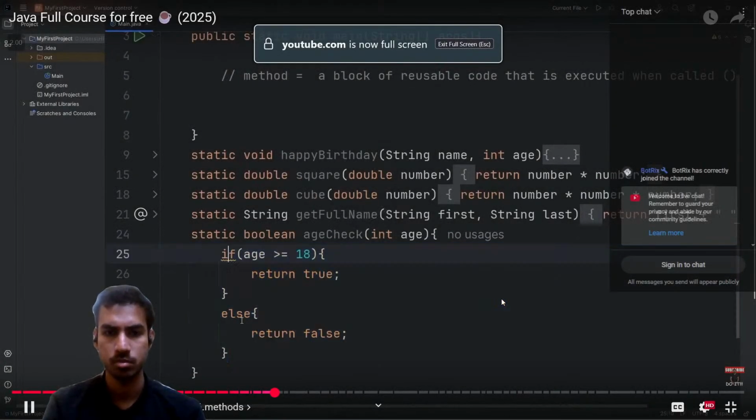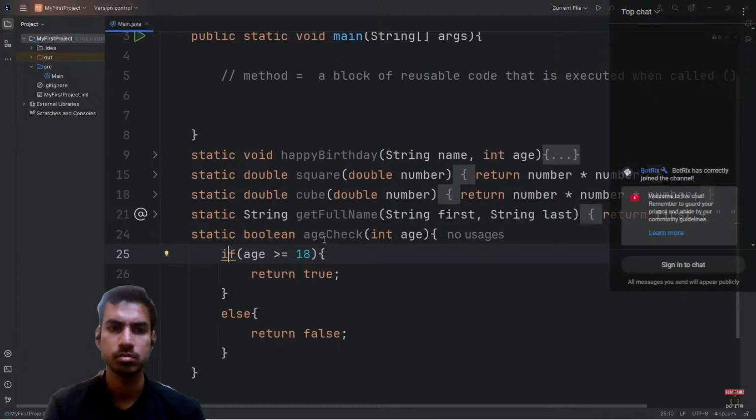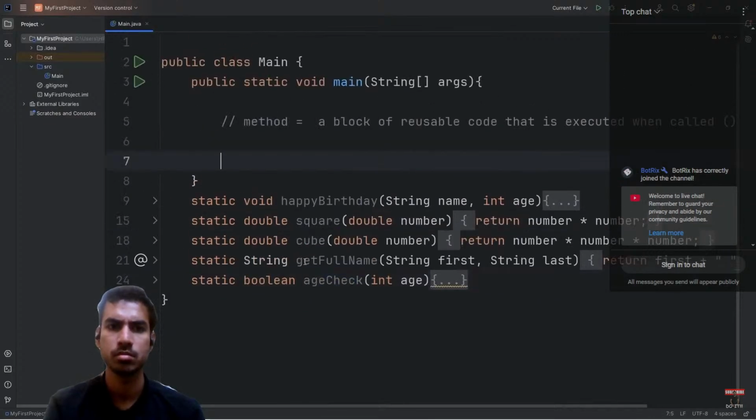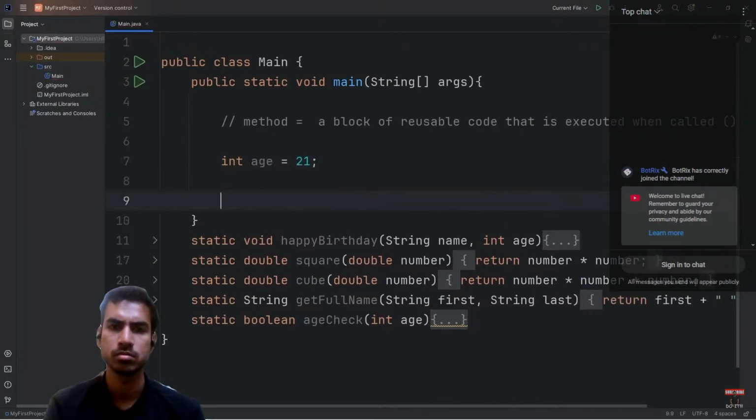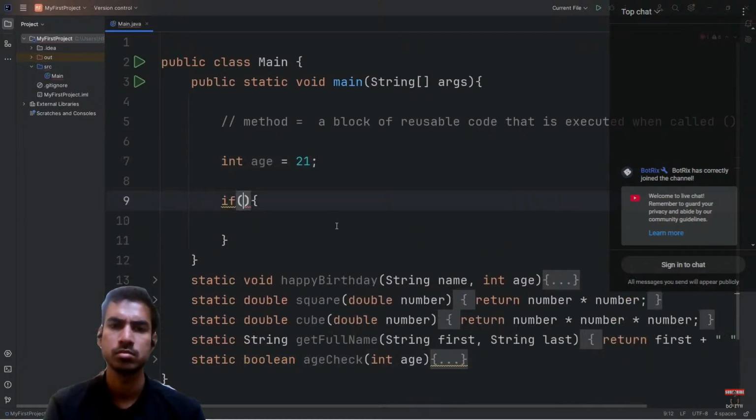For a beginner, it might be easier to read if we have separate if-else statements, but both work the same. All right, so we now have a method to check a user's age. So now we can use this method. I will create an integer variable of age, set it equal to some age. I'll use an if statement. We're returning a Boolean value. I can use that with an if statement. If age check, then pass in an argument. We will pass in our variable of age.